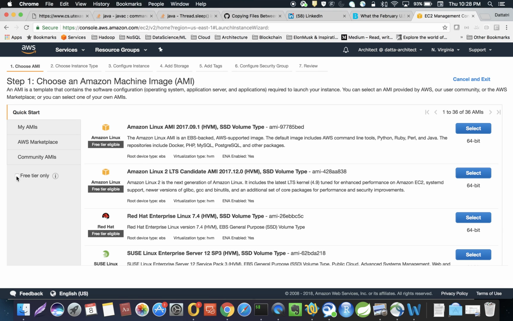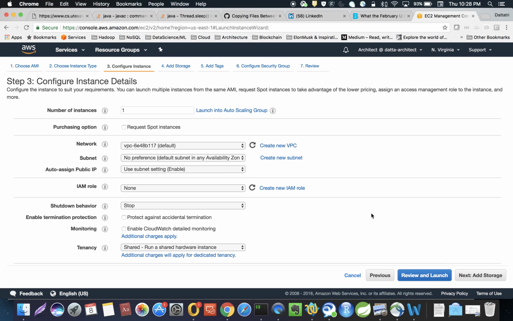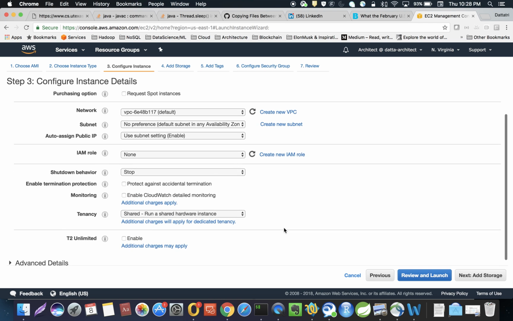this is all the free tier only I'm just using now. I select this, and this is something called the T2 micro. So these are the different levels of CPUs that are available. With the so-called T2 micro, you get one virtual CPU with 1 GB of memory. So I go to the next, the configuration details, and there is nothing much you can do here. We are just going with the default one.